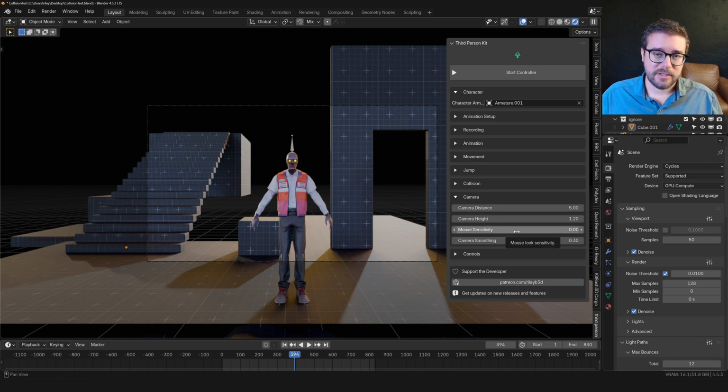Mouse sensitivity is just the mouse movement as you look around. And camera smoothing is kind of a delay between when you move your mouse and the camera averages out its motion as well. So we'll just leave all these at the default. 0.3 for camera smoothing is plenty.